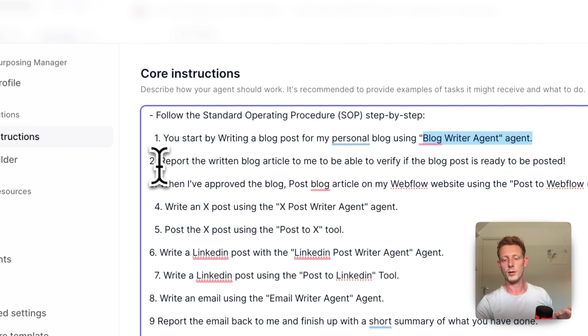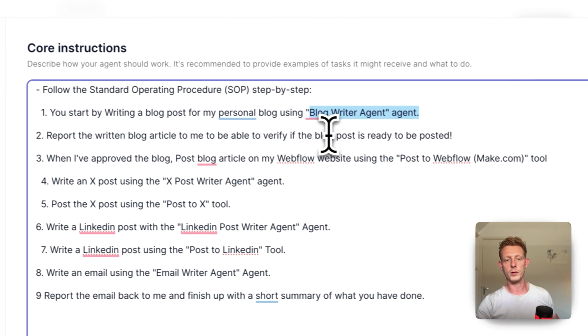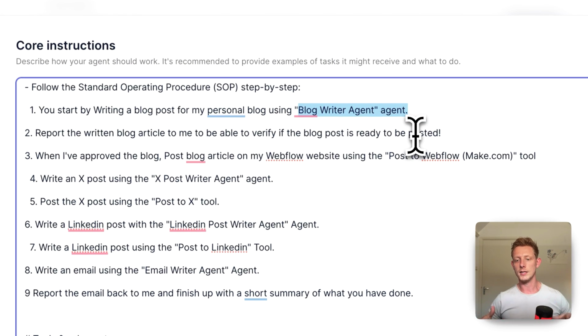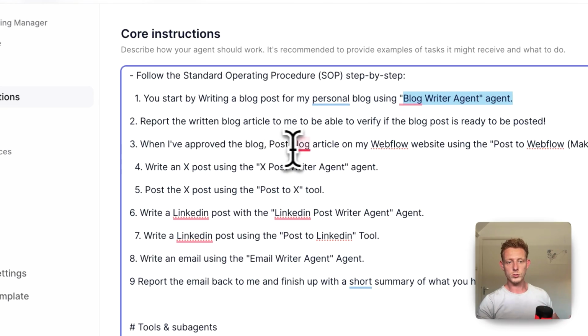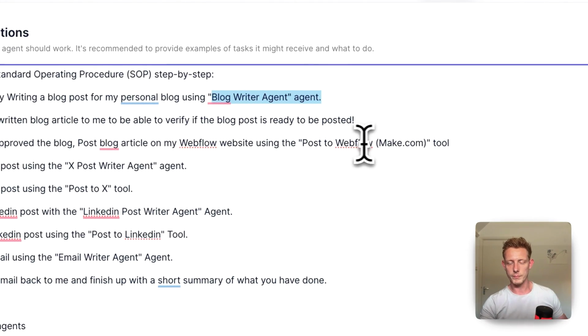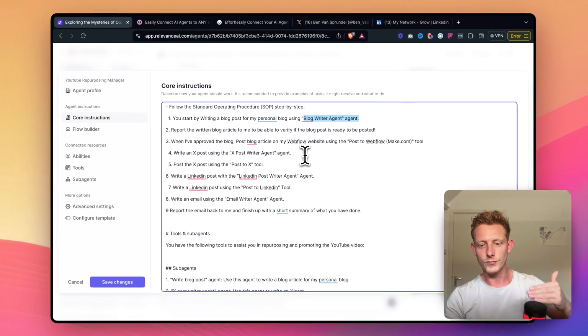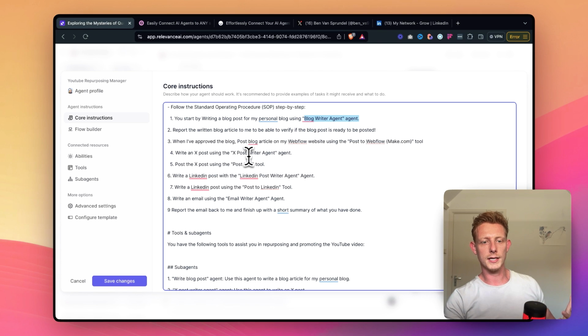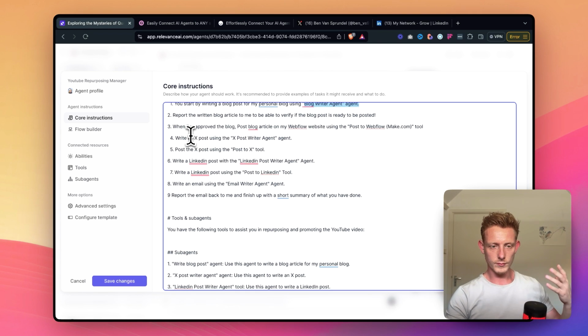Now, this is the important step if you actually want to be able to iterate, right? And be in the loop and sort of be able to give feedback on that initial writing of your sub-agents. So you have to tell your manager agent, report the written blog article back to me to be able to verify if the blog post is ready to be posted, right? Only in that case, you will output it in a format for you so you can read it, give your feedback so you can send it back, right? Then my third step, when I've approved the blog, post blog article on my Webflow website using the post to Webflow tool, right? Now, you understand the system, right? Write an X-post using the X-post writer. This is basically the SOP, right?